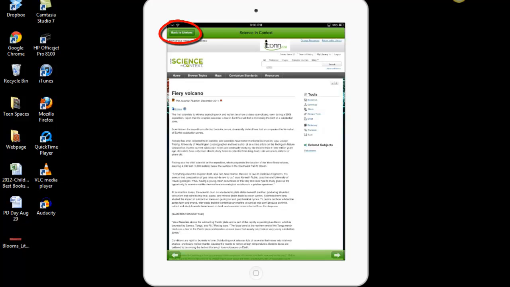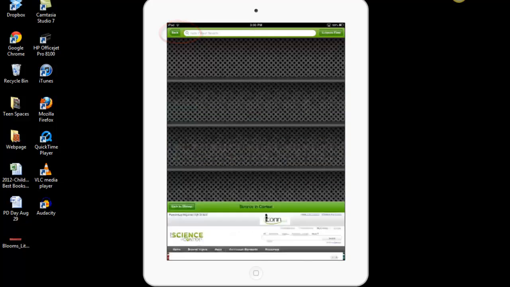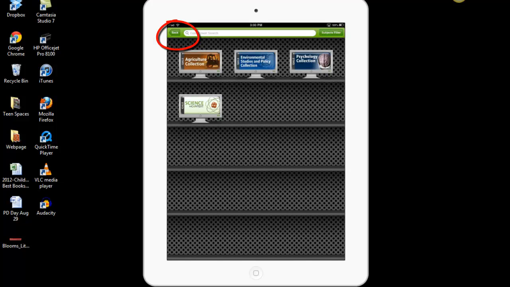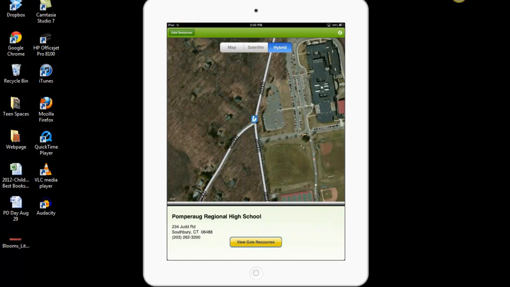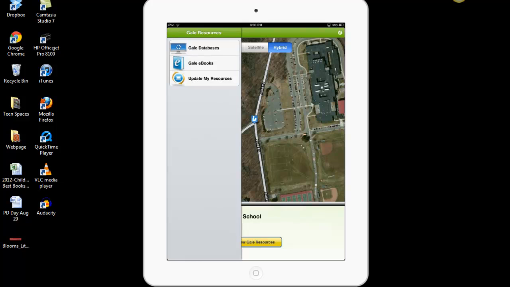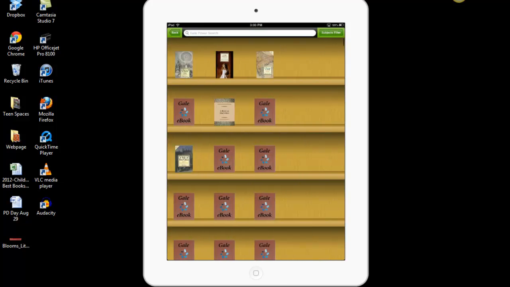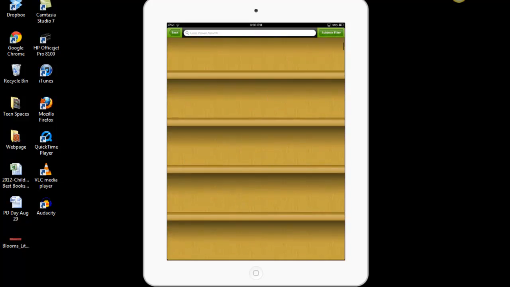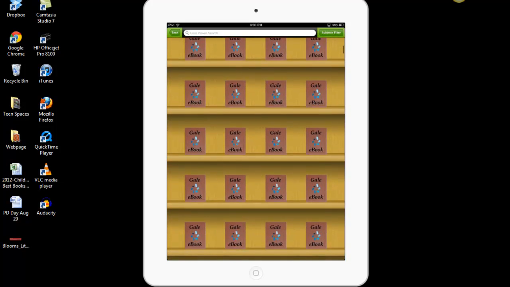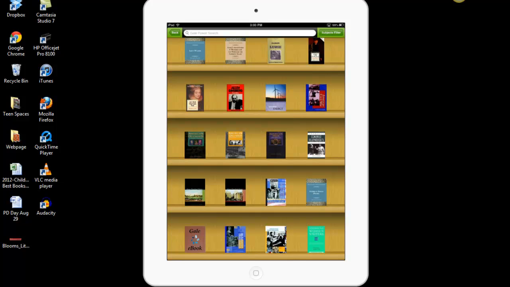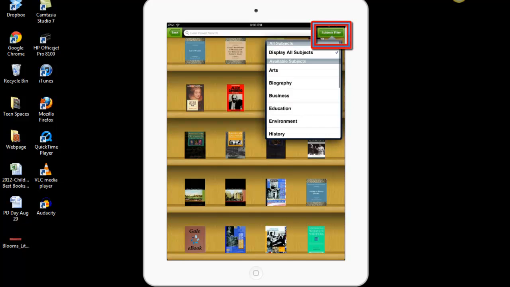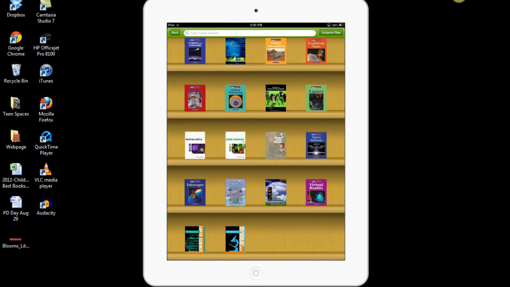Let me go back to the shelves in the top left corner, and I'm going to go back to the home page. I'll click on Gale Resources. Now let's try the ebooks, the Gale Virtual Reference Books. I'll click on Gale eBooks. And again, you could see there are hundreds of ebooks that we currently subscribe to. So I think I'm going to narrow it down. I'm going to click on Subjects Filter again, and I'm going to narrow it down to Science. And I'll tap on the screen to find just the science ebooks that we have available to us.